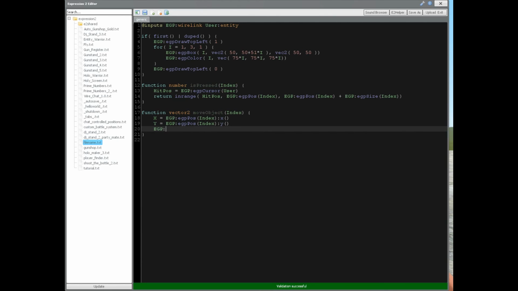And then we're going to say EGP box index. We're going to have a vec2 right here. And here's the formula for you. So we're going to have -1 times the absolute value of x divided by x times 50. So that 50 corresponds, of course, with this 50 right here. Okay, so then we're going to have y.